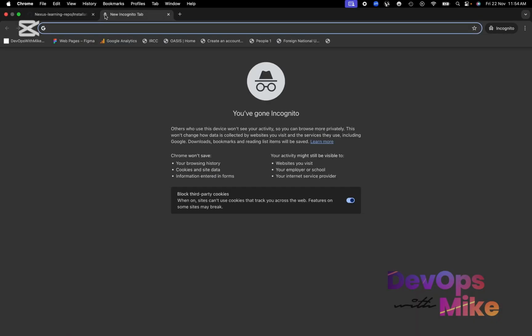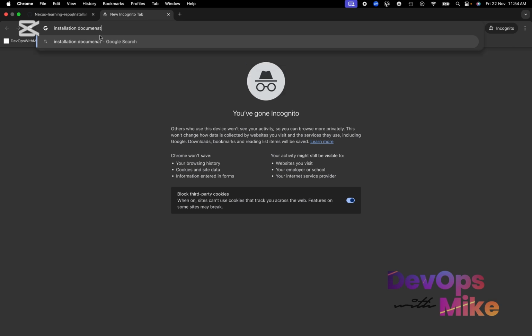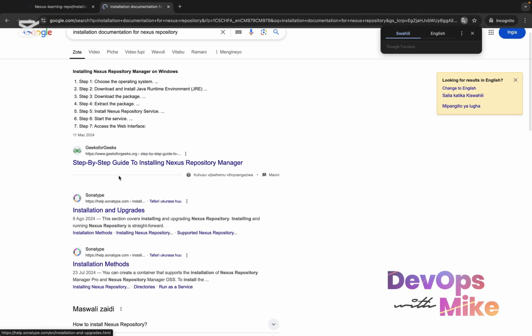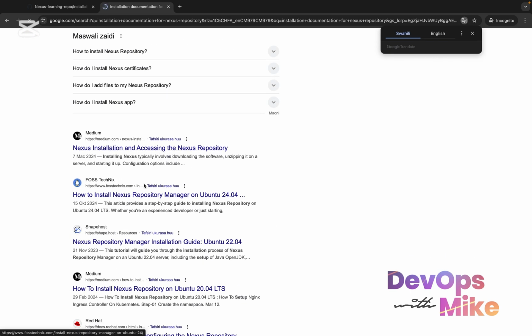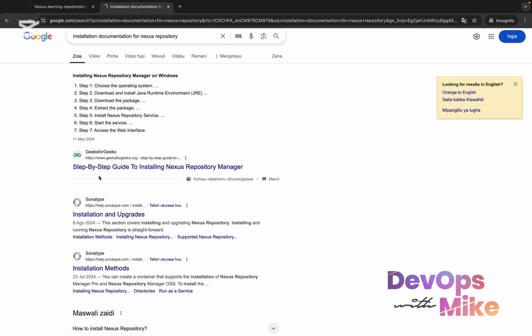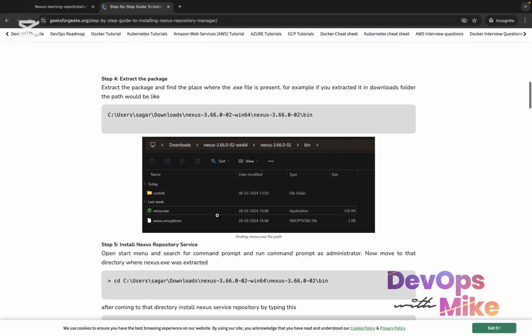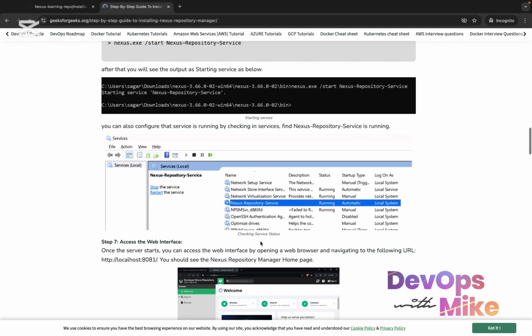You can equally search for the official documentation to install Nexus. So you can search for installation documentation for Nexus repository, and there will be a lot of documentation available. Here's a step-by-step guide, installation upgrades, installation methods. You can pick any of these. This is a step-by-step guide to installing Nexus Repository Manager by GeeksforGeeks. You see, it contains almost the same set of commands which we are going to be running in our own EC2 instance.